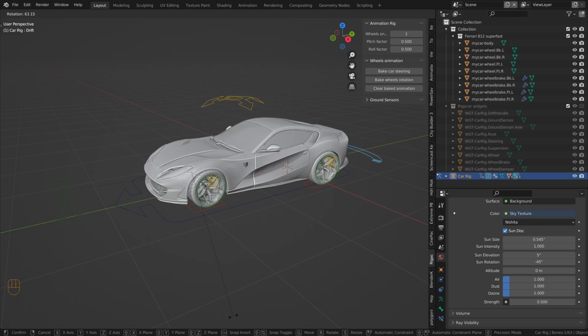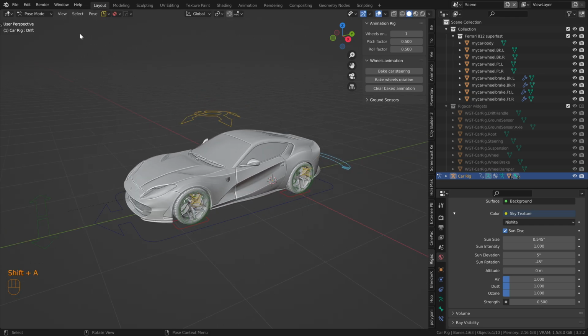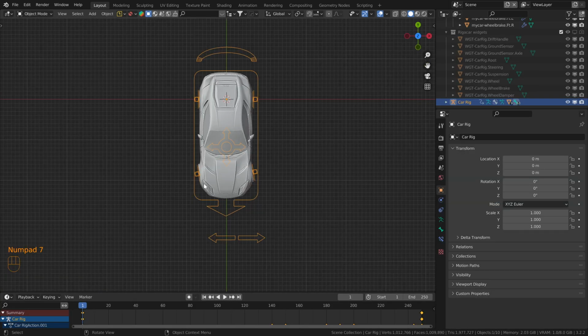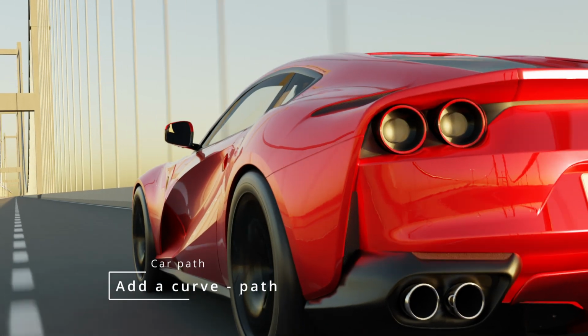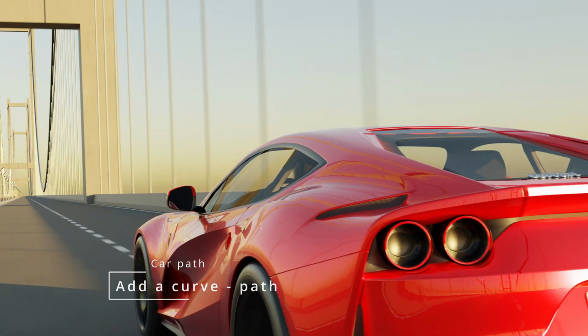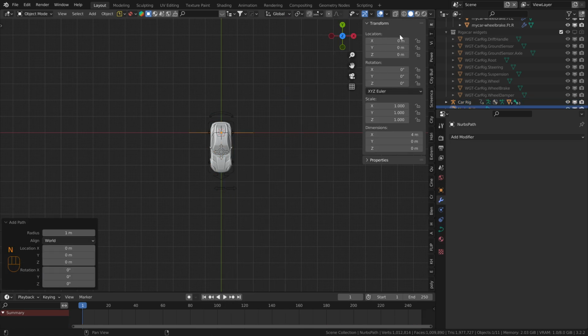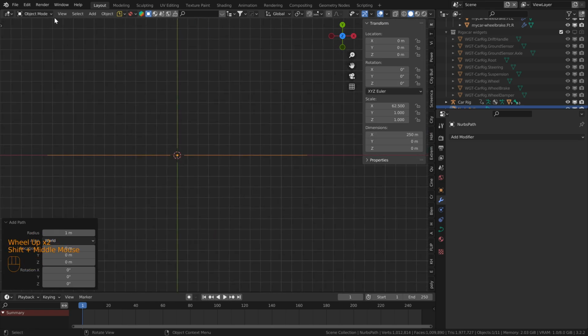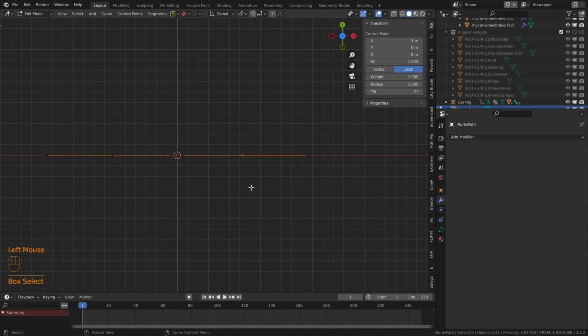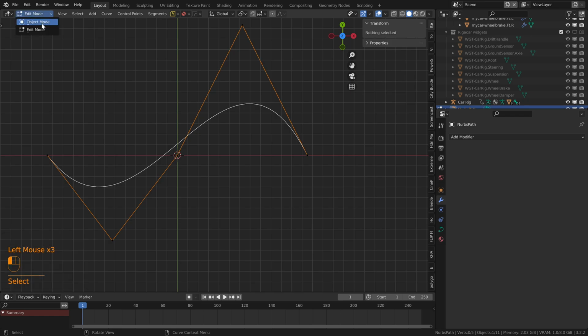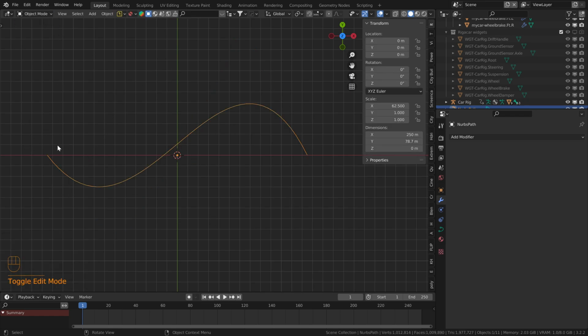Let's animate this car along a path and utilize these Rigacar widgets to fine-tune the animation. Let's press Shift-A and add a curve, path, and increase the X dimension to 250 meters. While the curve is selected, let's tab into Edit mode and move the control points to model our car path. Once done, press Ctrl-A and apply all transforms on the curve.